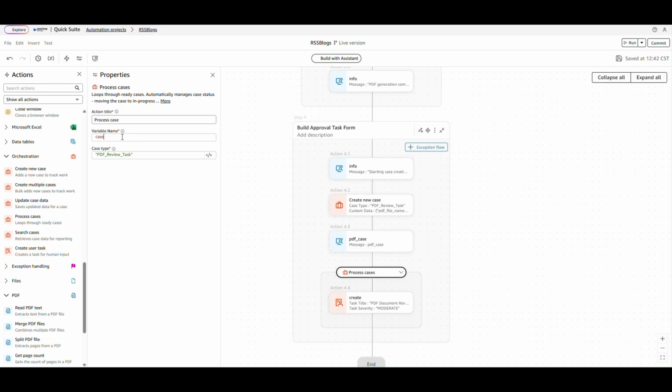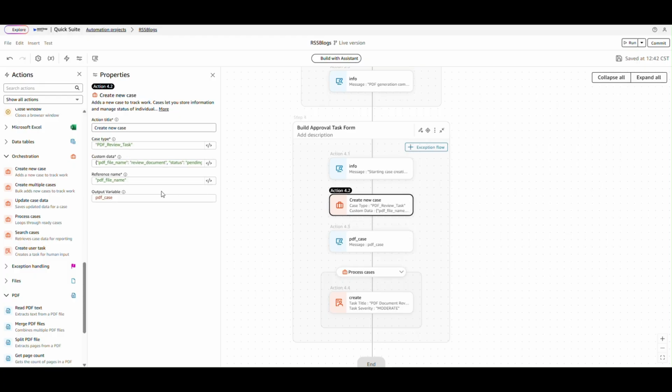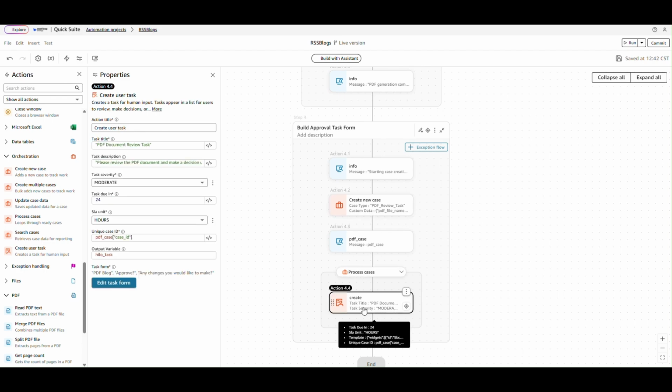Next, drag and drop Process Cases scope. The case type in Process Case step should match the case type from Create New Case step. Add Create a User Task action. Unique case ID should be the case ID from output variable of the newly created case.